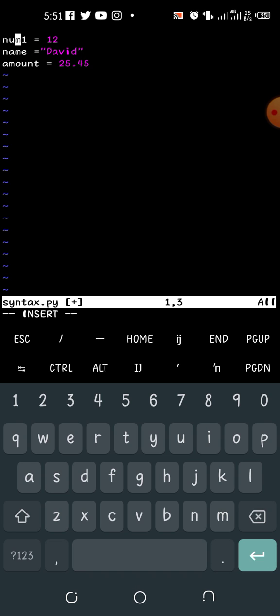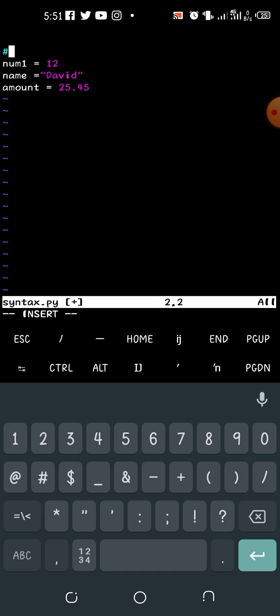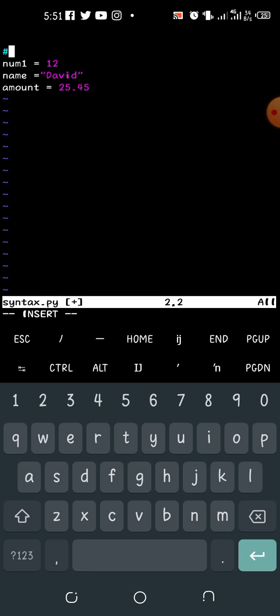Now let's come here, home, enter, then here you use the hash symbol to start a comment. I can call this "declaring variables". This part of the code is not going to run. It's just a comment, so that when I come back to this code some other time, I understand that this part is where I declare variables.